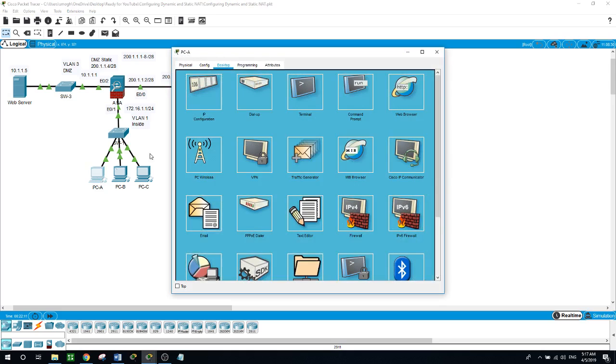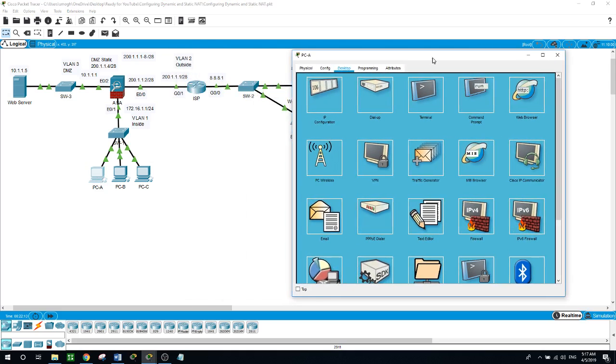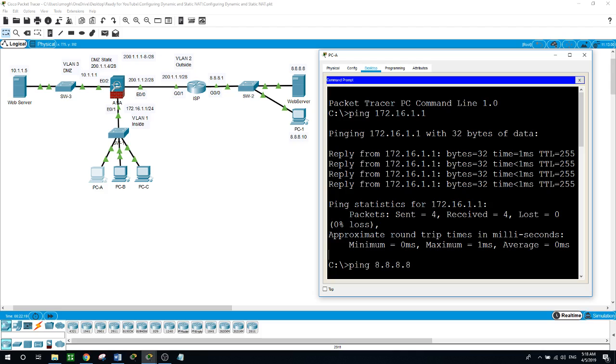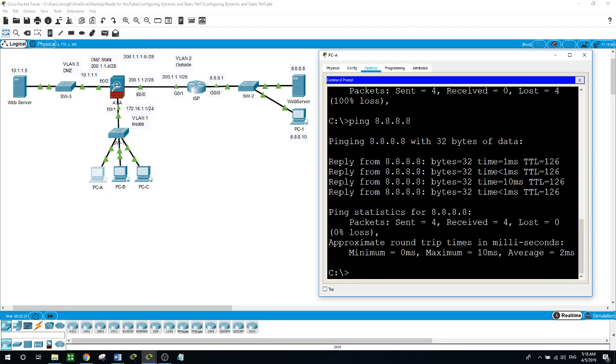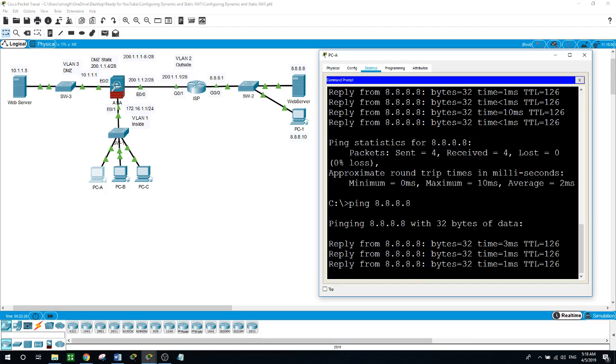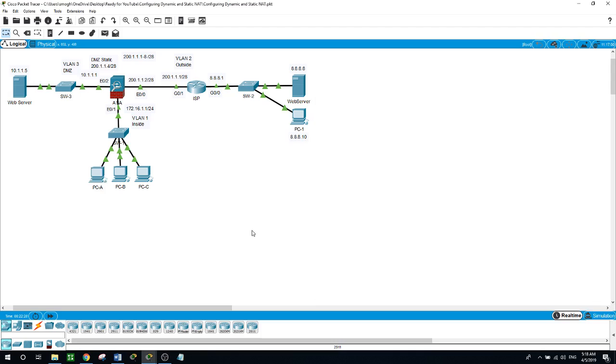Also from the inside computers, from PCA, let's see if it can still reach the internet. We'll ping the server, and we are able to ping the server. So Packet Tracer is helpful. We can use it to learn, but we are limited with how many features we can use with Packet Tracer.